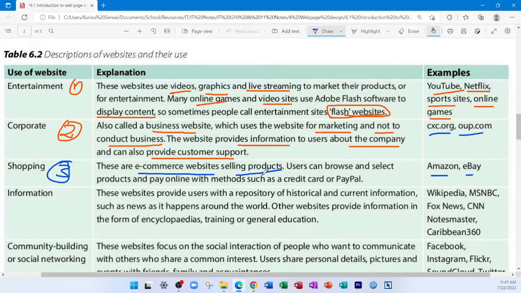So it's important for you to know what are the categories of websites, what are the purposes of websites, and what are examples of those websites that fall under those categories, those purposes.